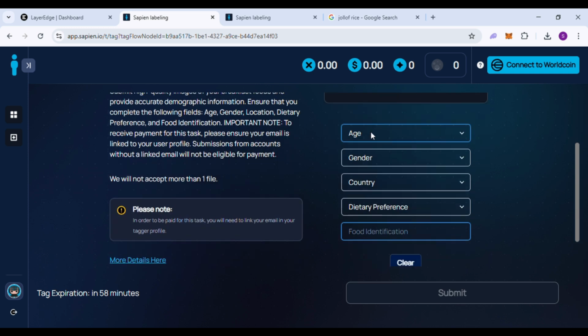For the age, let's put 25 to 30. I don't know, but just put in your main age, sorry. The country, the text fields are in the white background. Then dietary preference: if you're a vegan, if you're a vegetarian, and I think this one is if you take both plants and animals. For the identification, it is just jollof rice. Yes, that's it.